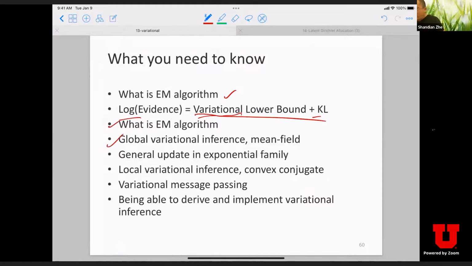And you should know what the EM algorithm steps are, what global variational inference is, what the mean field update is, and how we perform general updates in the exponential family, what local variational inference is, right? And what is the key idea of that? What is the strategy? And how do you use convex conjugate to construct the local variational evidence lower bound, right? And how does variational inference, especially the mean field update, relate to message passing in the graphical model, right? And eventually, we hope you will be able to derive and implement variational inference by yourself.